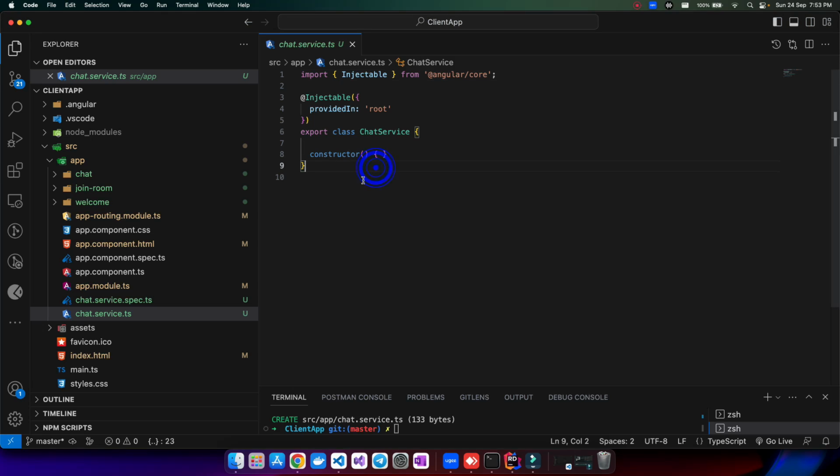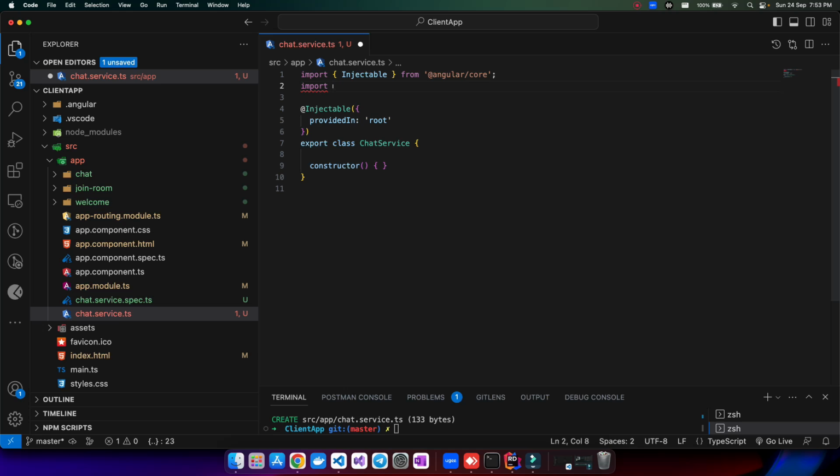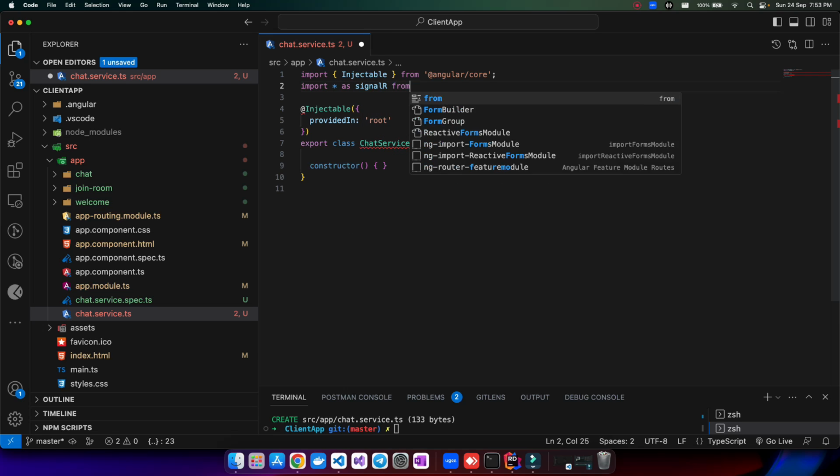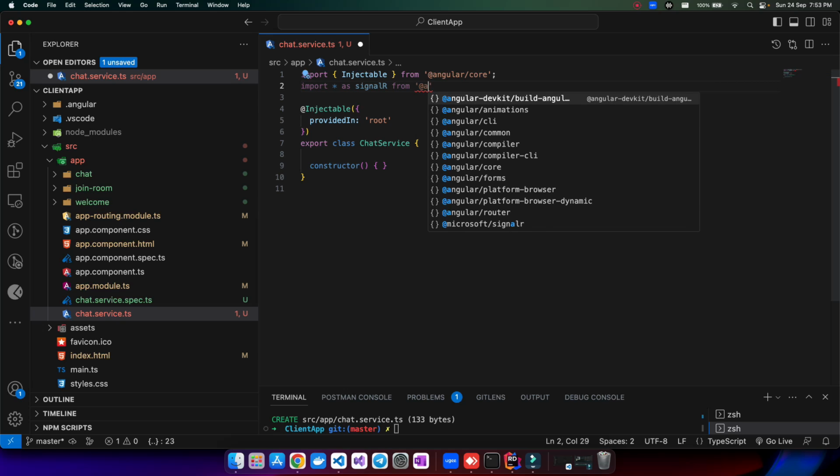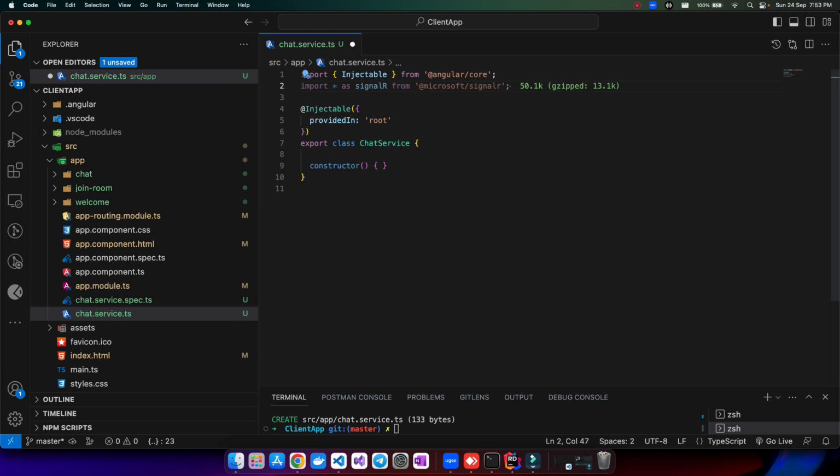Now let's see what we have to do here. First of all, we have to establish the connection, and to do that we are using the SignalR package that we have already installed. So let me just import that. You will say import * as SignalR, and this is coming from @microsoft/signalr. Once you have imported this, you can use it to start the connection.